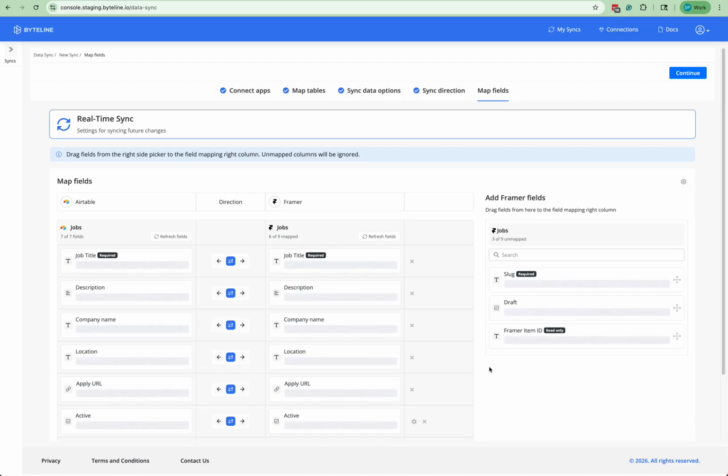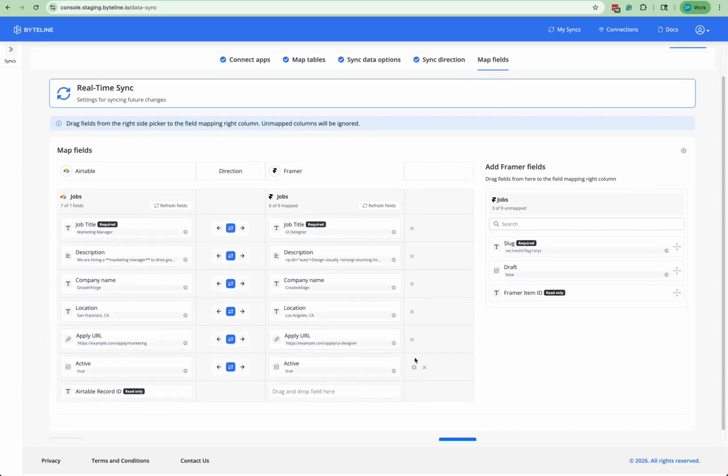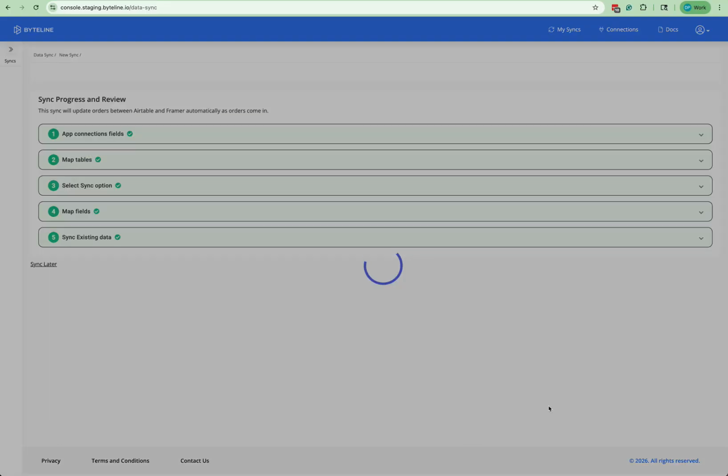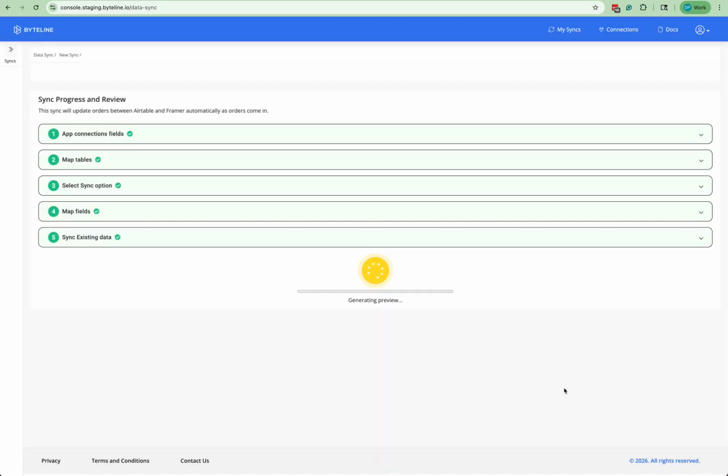Here we're doing the field mapping. By default, we map the fields based on their name. And this looks good. And for slug, you can use a slug based on any field in Airtable, but just to have a quick demo, I'm just mapping it to the record ID. Let's continue. And our sync configuration is done. This is now generating the preview to show you what will happen when the sync goes live.